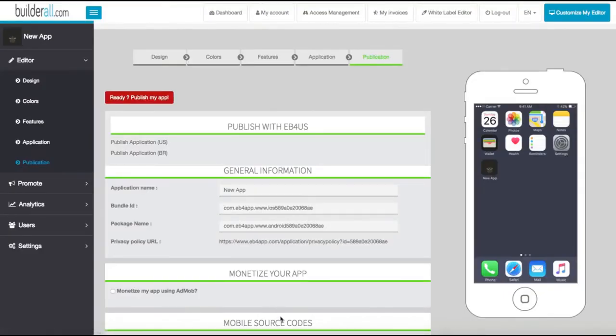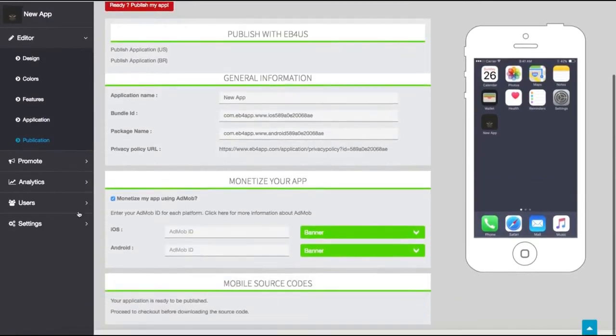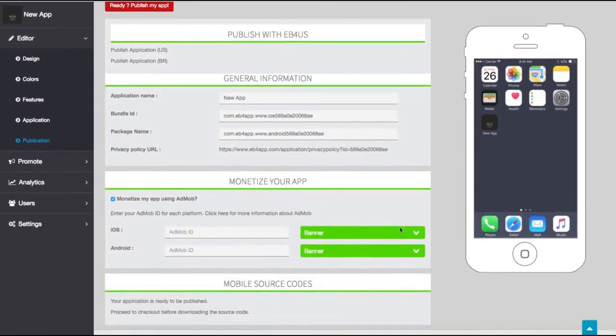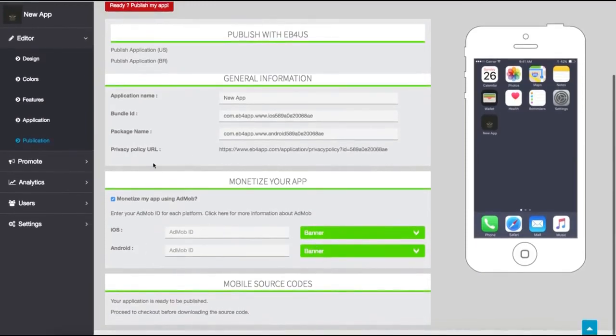Your publication is going to ask you for general information like the name, the bundle ID, which is automatically populated for you, package name, and privacy policy, which is automatically done for you. If you're going to use AdMob, you just click on this button and put in your AdMob ID information and which kind of ad you are using. Once you do that, you're able to generate your mobile source codes, download them, and publish them to the stores yourself or find your own publisher.